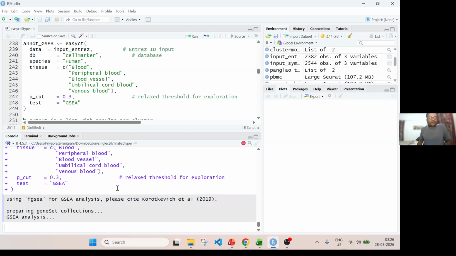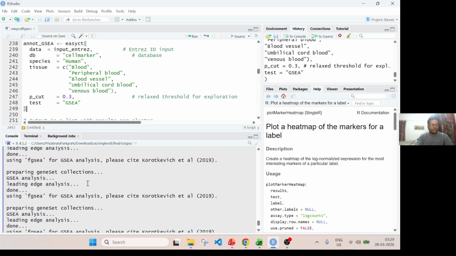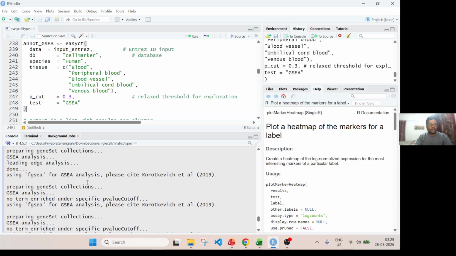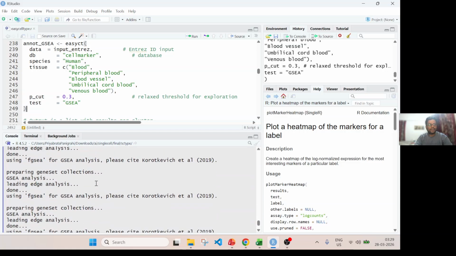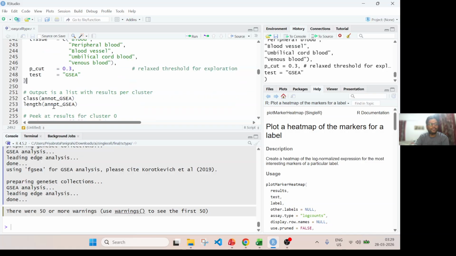Okay, so let me pause my video, then we will continue. Yeah, so it completed now. It took some time, 1 to 2 minutes. So what we did, we ran this function, we gave the input where we have the gene list, we chose the database and species, and these are the tissues against which we are calculating.